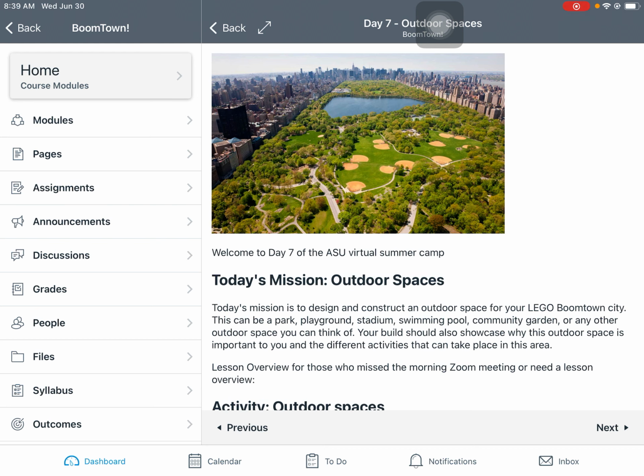This is our Boomtown Build camp, and today we are talking about outdoor spaces. Today's going to be our last day that we're focusing on an individual topic, and then tomorrow is going to be our final Boomtown Build. And so today we have my favorite, which is outdoor spaces.